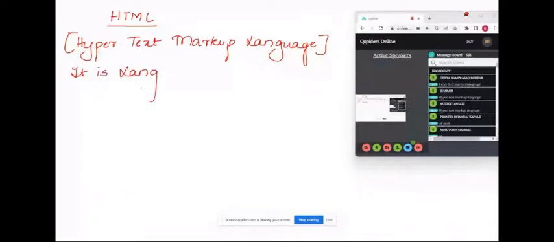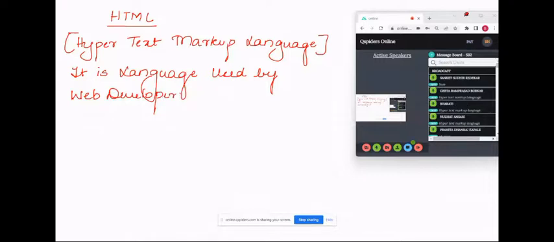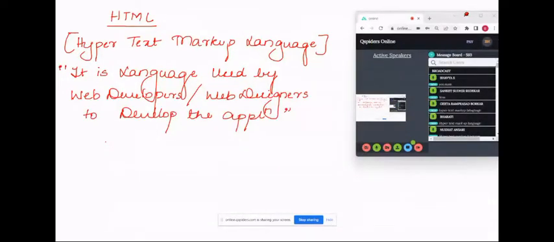It is a language used by web developers or web designers. Correct? So it's a language used by what? Web developers. It's a language used for whom? Web developers, web designers, to develop the application.